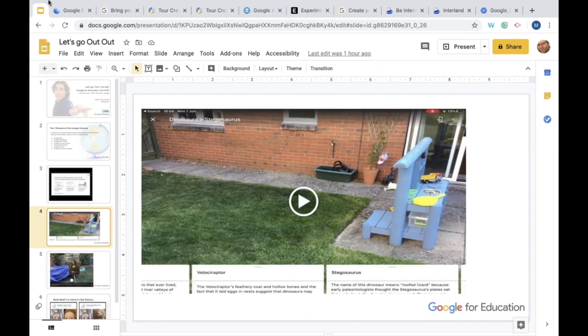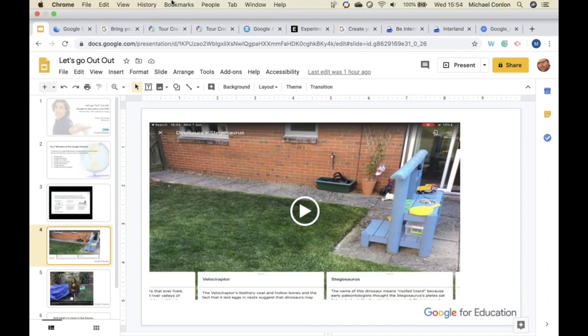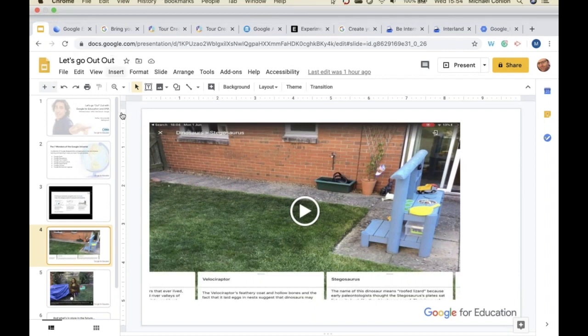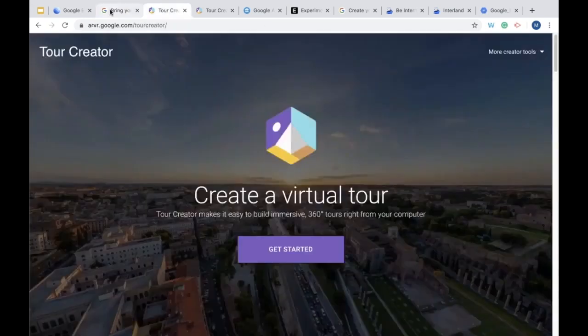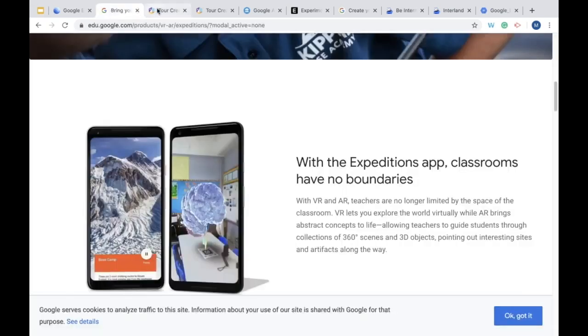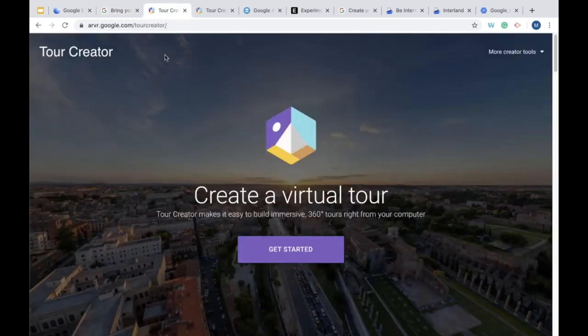So what's next? Okay. So I've done Google Expeditions. I now want to move on to Tour Creator.